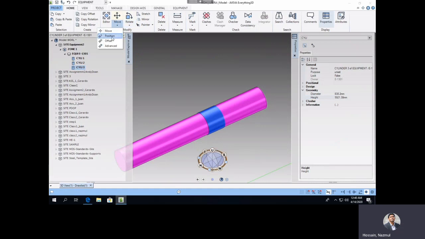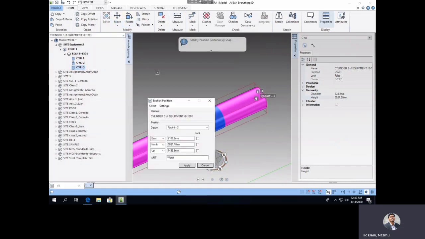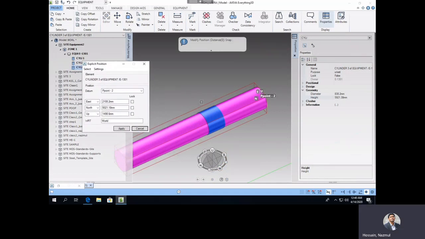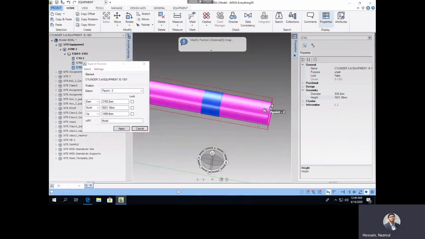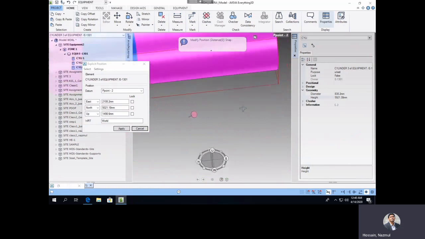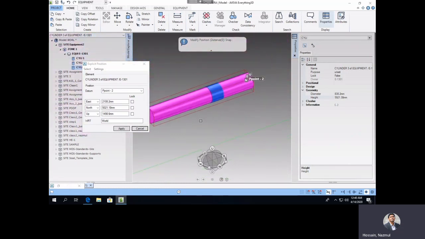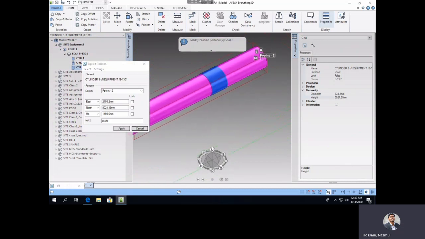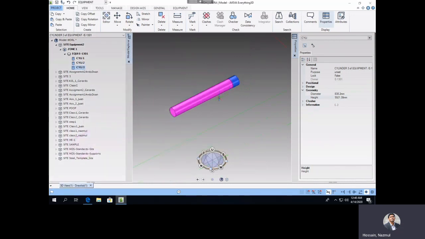So I want to move this one. I need to position this cylinder. I need to select the correct datum point. So right now the datum point is over here. So this is what I want to move with respect to this point, and I want to coincide this point with the point on this cylinder. So left click and hold on this cylinder. So P points is displaying. I want to coincide it with this point. So the whole cylinder moved. Click apply. There you go. Our third cylinder.